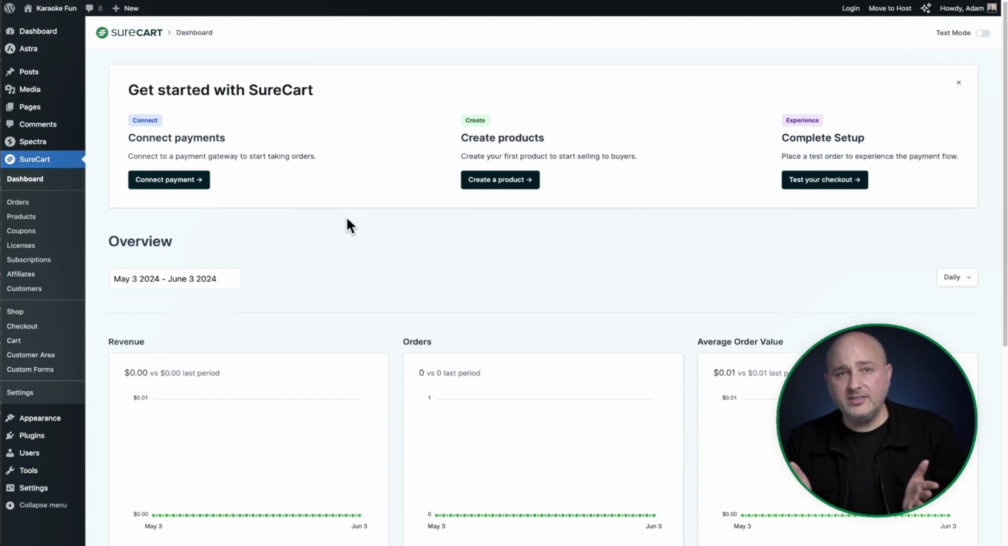So the first one is accepting donations. And you might be surprised, but SureCart has a very robust way, probably one of the best ways as well, of collecting donations. And it's very easy to set up. So let's go ahead and walk you through it.